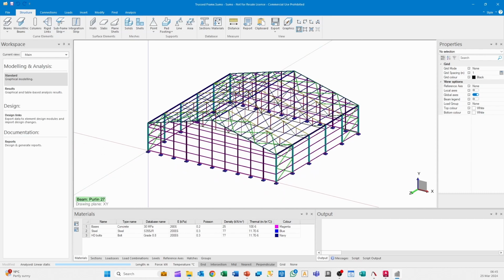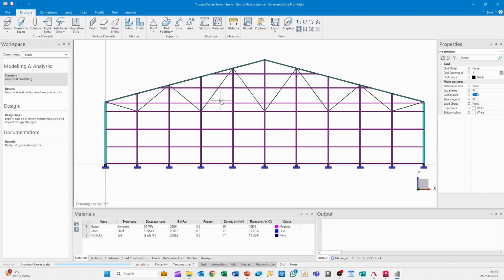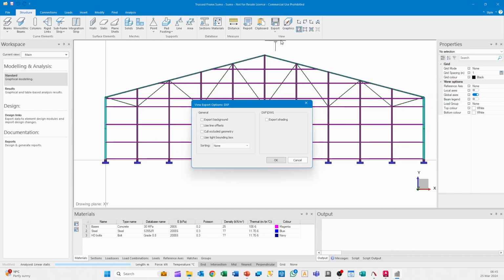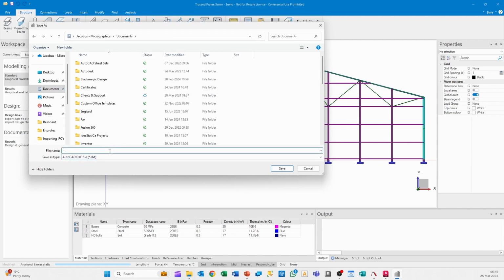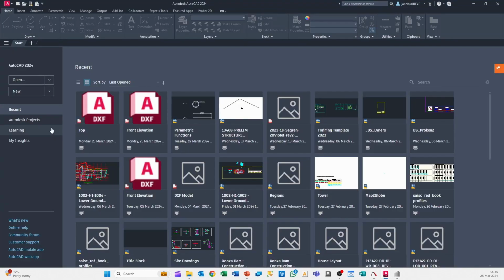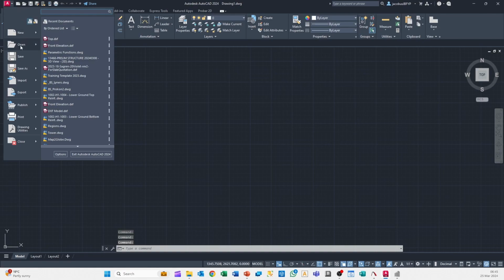So what I'm going to do, I've got quite a big model here. I'm going to go to my front view. You can see there's a nice front view over there. And I'm going to make use of the export function, click on DXF. I'm happy with these as they are. And I'm just going to plonk these in my documents folder. For now, I'm going to call this front elevation. Okay. So now I'm going to go to AutoCAD, new, and I'm going to open that DXF.